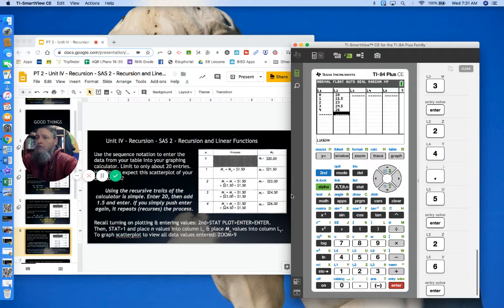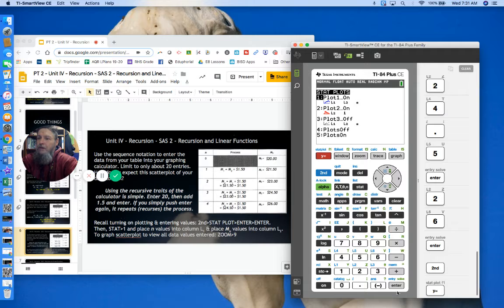Now we want to turn on the scatter plot. So it's second, stat plot, enter, enter.